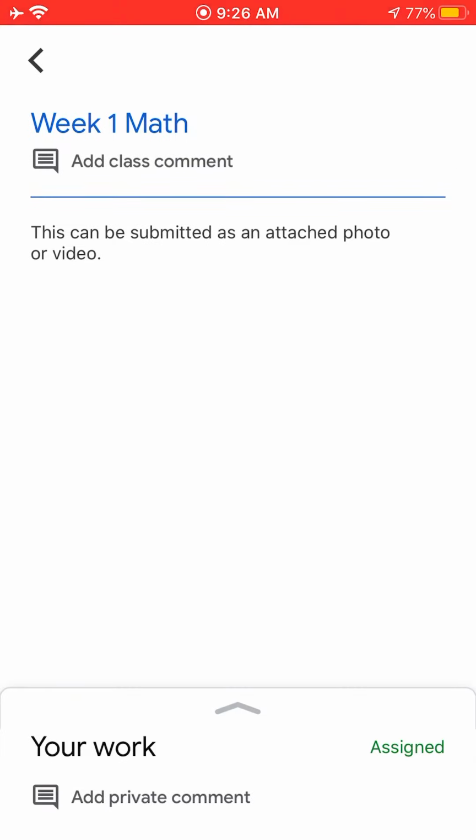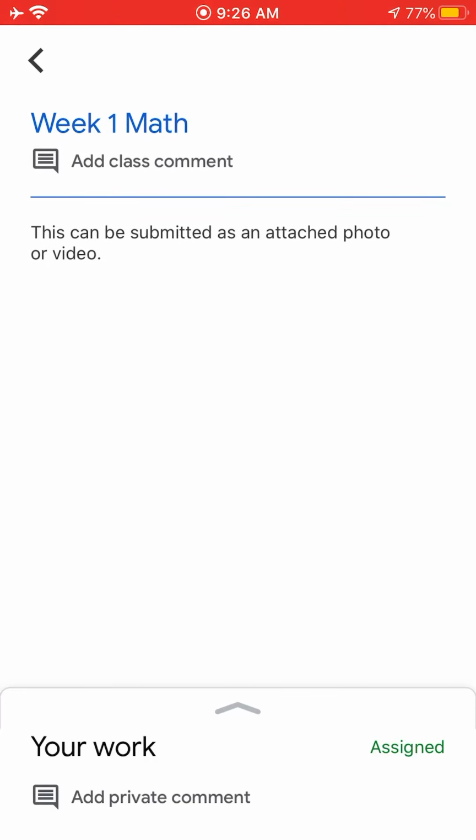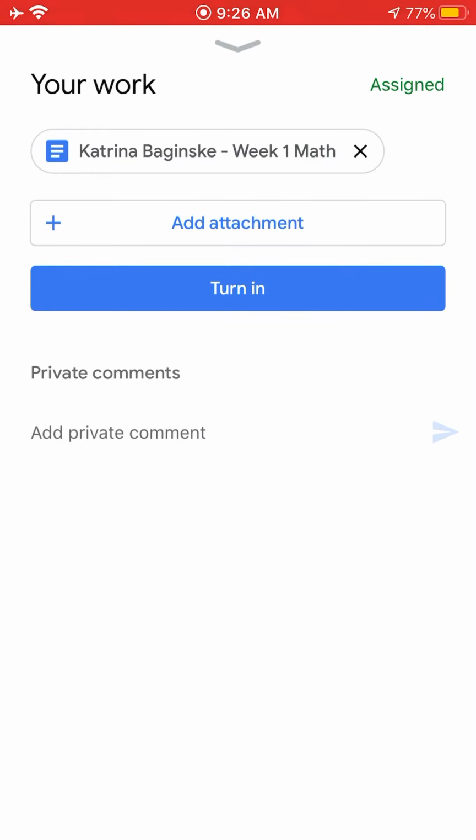And it's going to take you to the week 1 math page. Got it? You don't really see anything here, but what I want you to do is look down at the bottom of your screen. There's a little rectangle there that says your work and a little arrow at the top of it. So you're going to touch that arrow, and it's going to bring up your student's assignment.